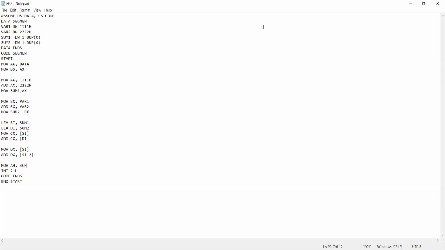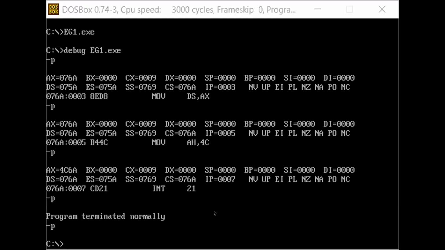Next, I would like to show the execution of this code. What is our program name? easy2.asm, right? MASM.